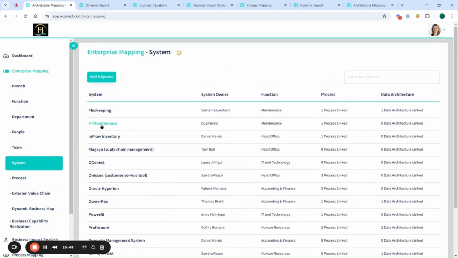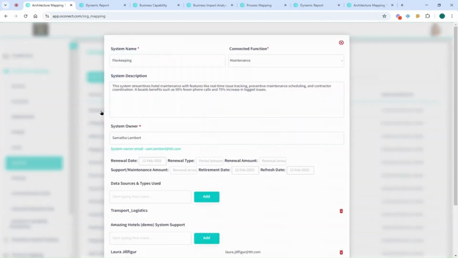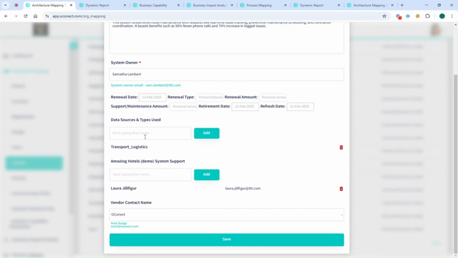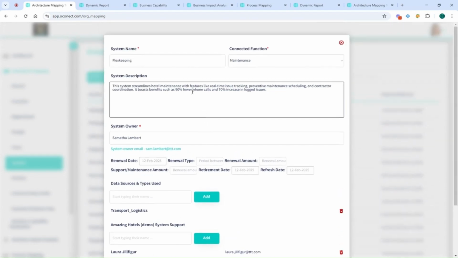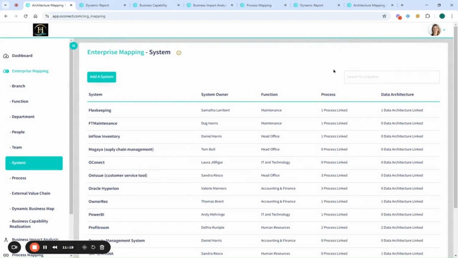In the systems, we can have a look and we see, okay, flex keeping. We can have a look at the renewal date, the renewal period, renewal amount, set that up. We can connect data sources to it from here. We can add vendor contact. All of the information comes in here. The system description can be added using our AI, and we can connect it to a function in here. So it's pretty straightforward to use. It gives rich information at the drop of a hat.